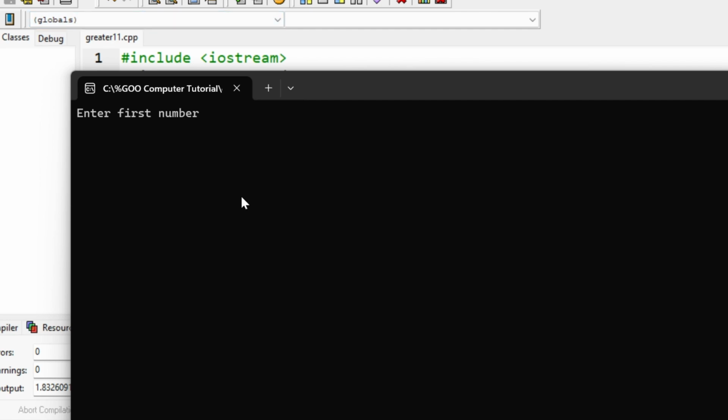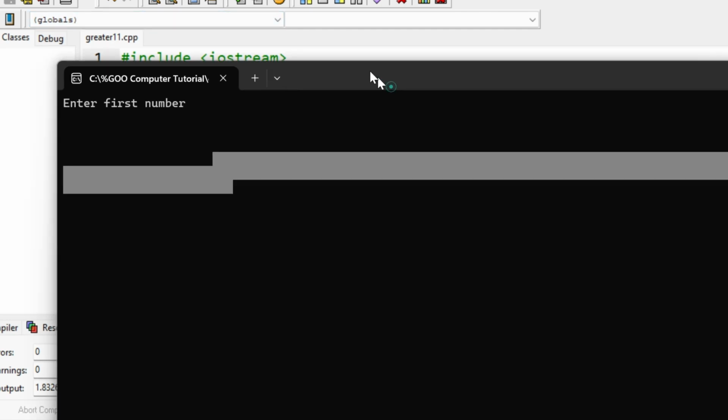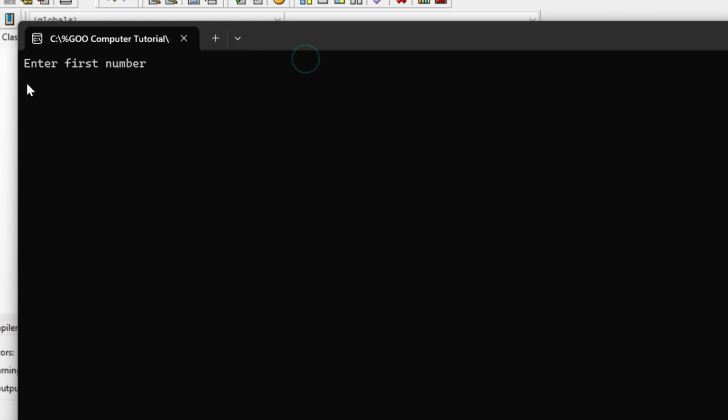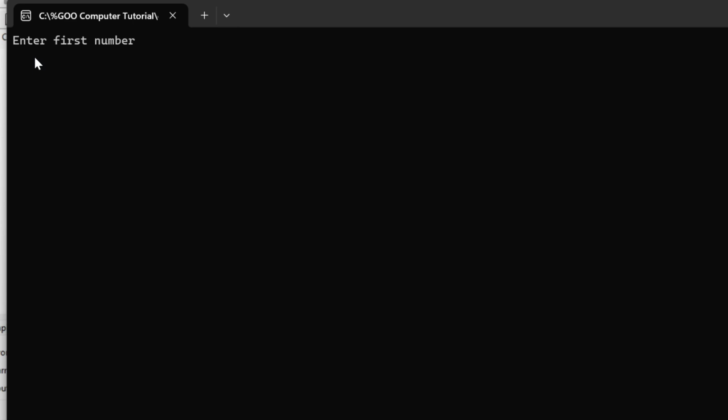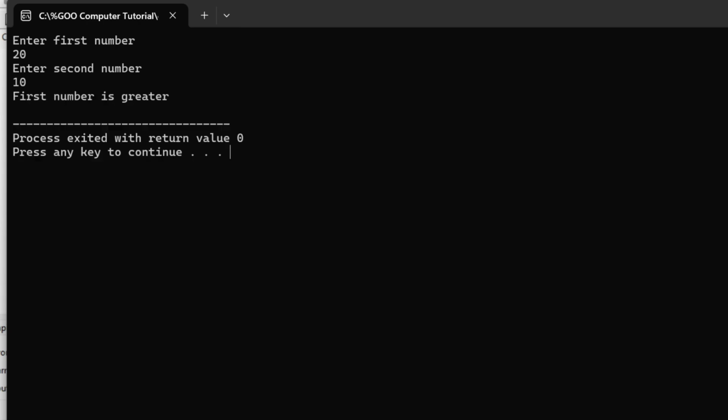First of all, it asks us to enter the first number. Let us enter 20. Then the second number is 10. As you see here, the first number is greater than the second number. Let us run and see. The first number is greater, as you see.